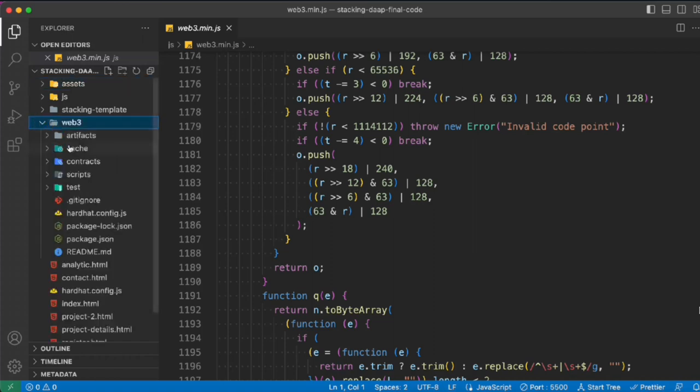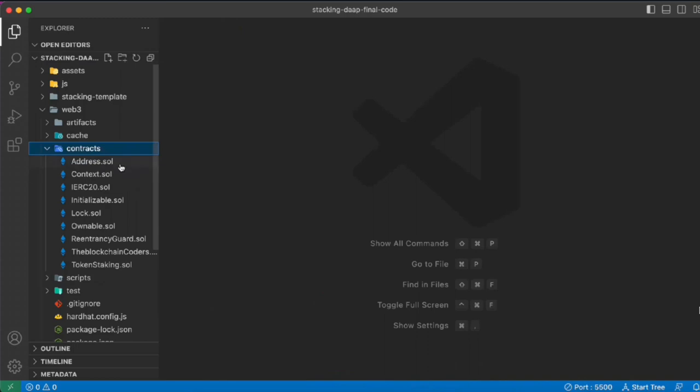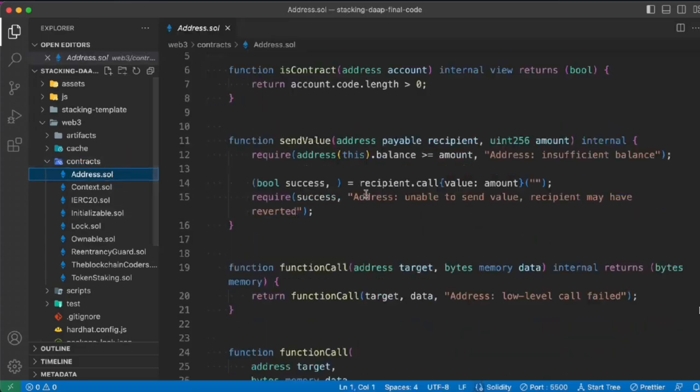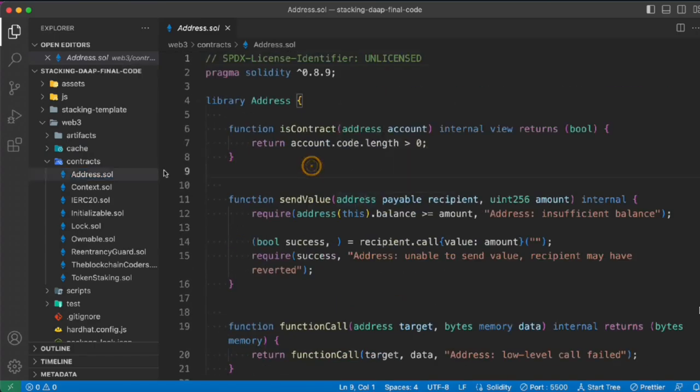So we have the artifacts and caches, and we are using Hardhat for deployment of our contracts. You can use Remix IDE, but we are using Hardhat. So this is the artifact we have. Again, we're going to write this entire contract together, so you will understand what logic we are building, how we are writing the contract, and how the contract is interacting with the artifact, interface, and owner. So we have all of these contracts. This is the address contract we have. I'll explain in detail what this contract does.